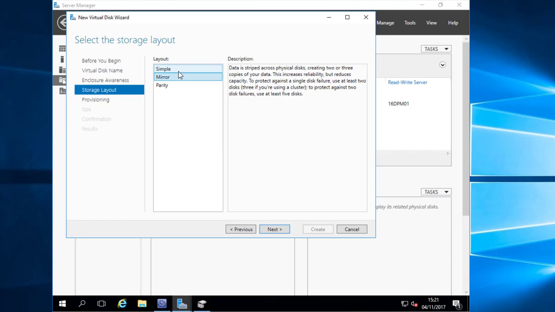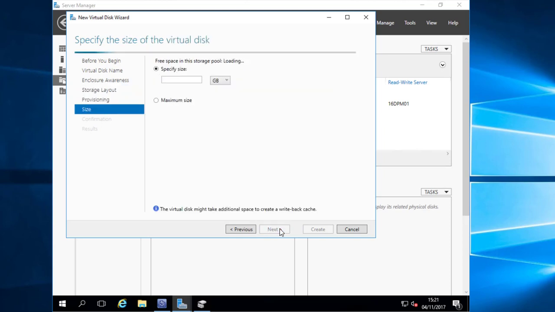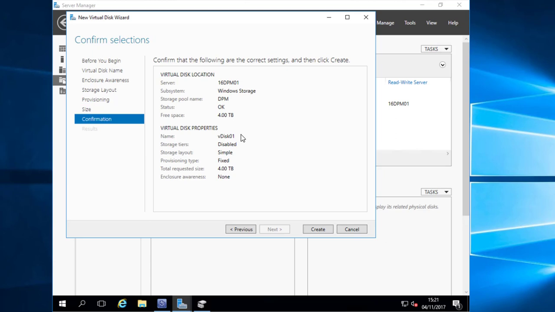Now, assuming that these on the host are sitting on a protected method, so if you've got an array controller in there, they're already sitting on a RAID 5 or RAID 1 or whatever, then you would not apply any protection at this layer because it's already protected from the host layer. So we just do simple, fixed maximum size, which is 4 terabytes.